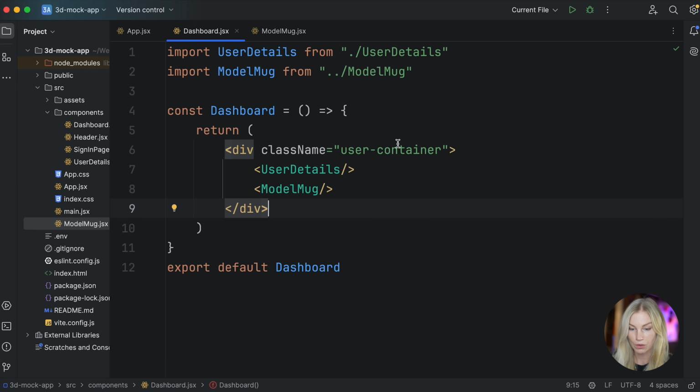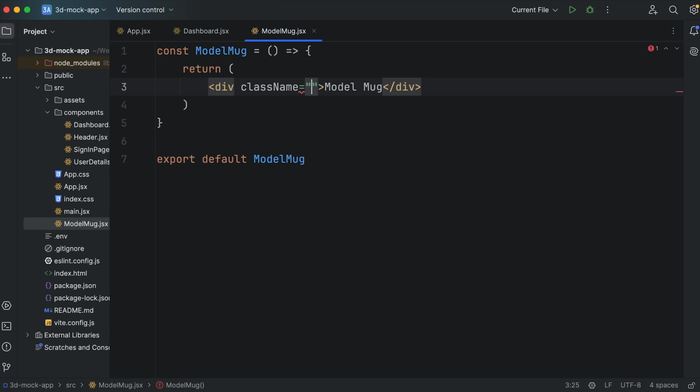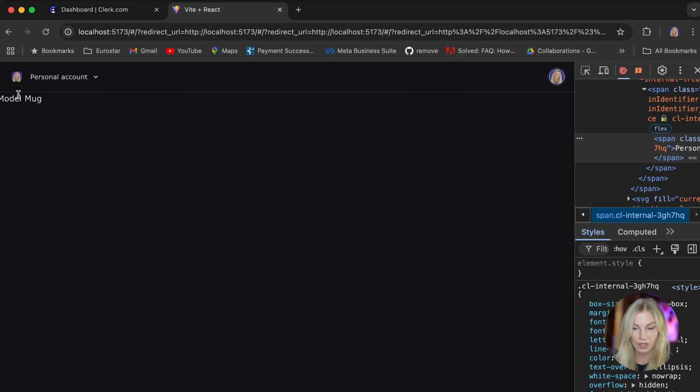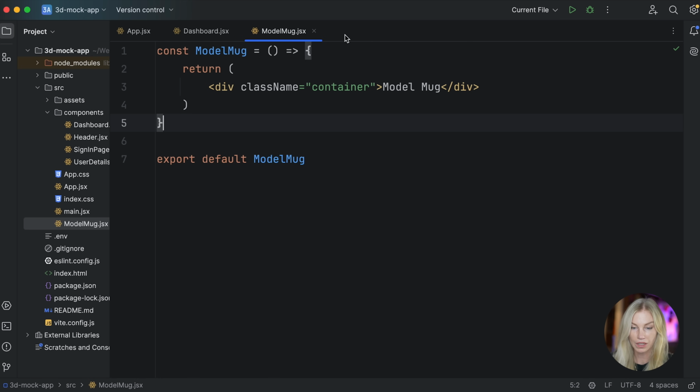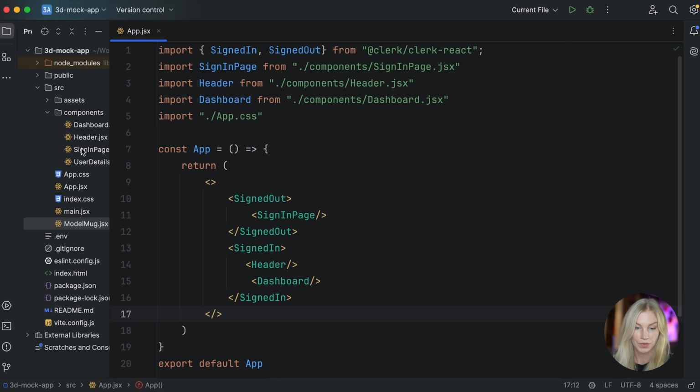Great. So the user container is going to call the user details and the model mug. The model mug itself is going to have a class name of container. And if we look here, there we go, our model mug is showing up. So great, we'll go back to this later. For now, let's work on the user details, and we are now done with our dashboard.